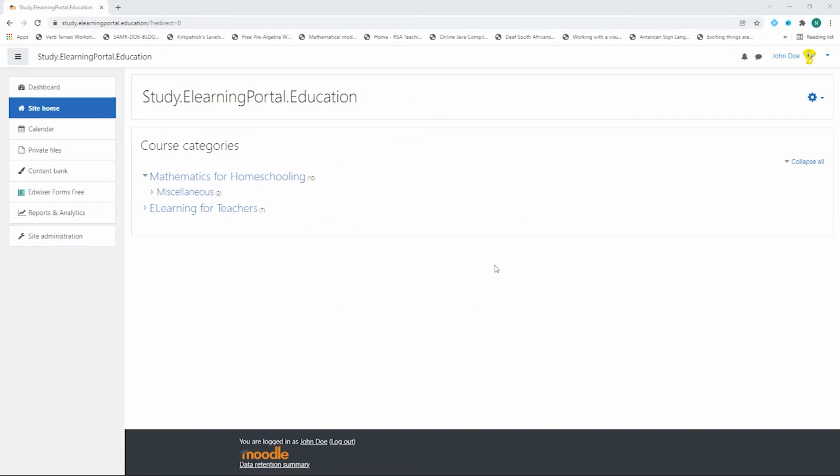First, we're in our Moodle site and make sure that editing is turned on by clicking the gear icon and clicking on Turn Editing On.